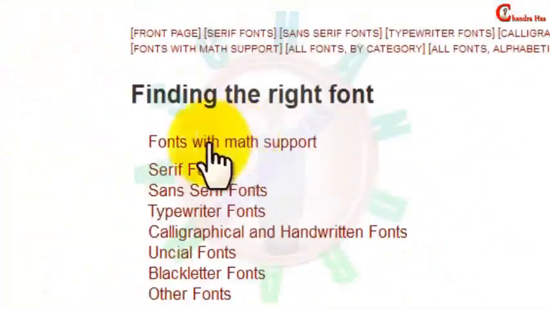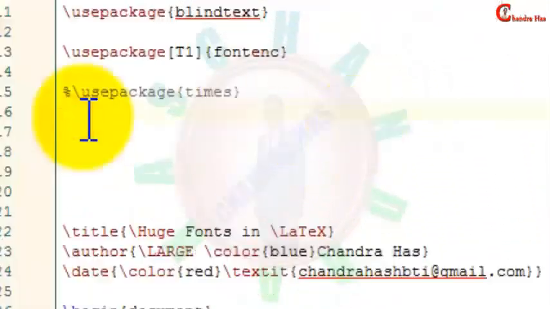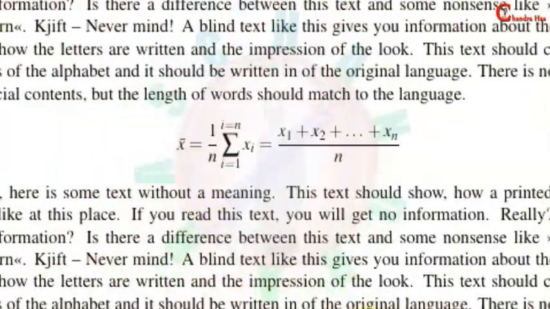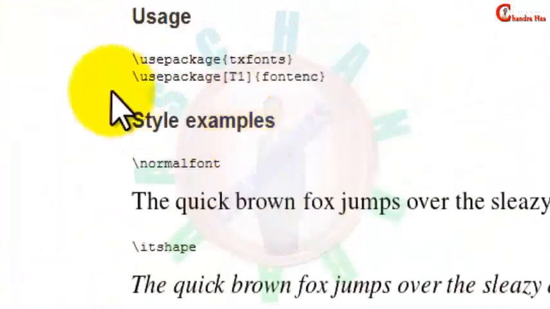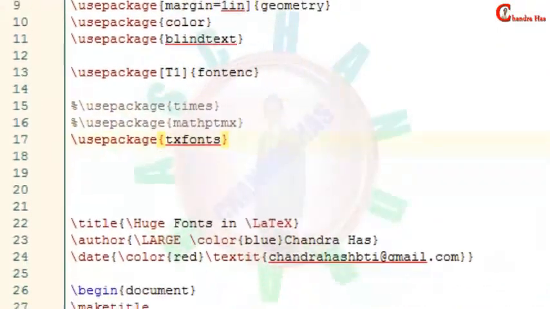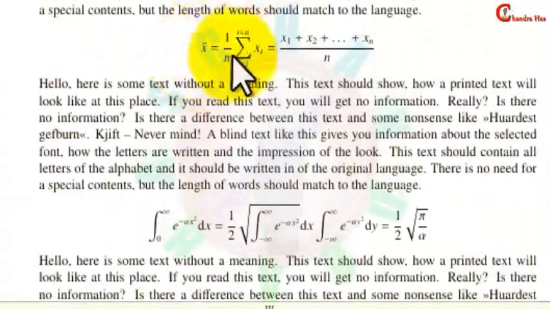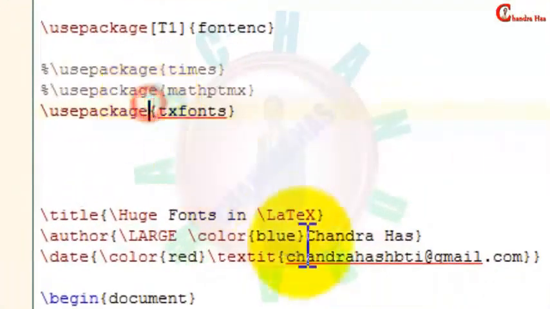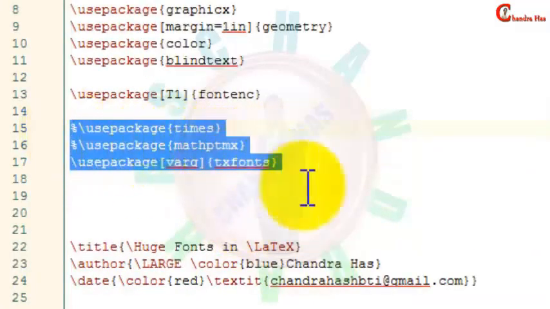Now we'll check the availability of other Times Roman packages. Just go to this website, and here we'll see the fonts with math support. For getting this font, we'll have to use this package, paste here, and now compile. This time we can see that math fonts are also changing here. So this font is also similar to Times font. We'll use this, paste here, compile your file. Yeah. So you can see that now text and math fonts both are changing here. We can use some argument here. So these three fonts are often used for Times New Roman purposes.